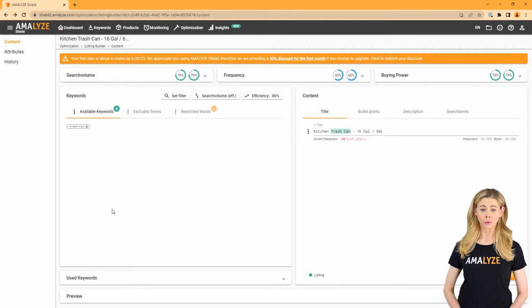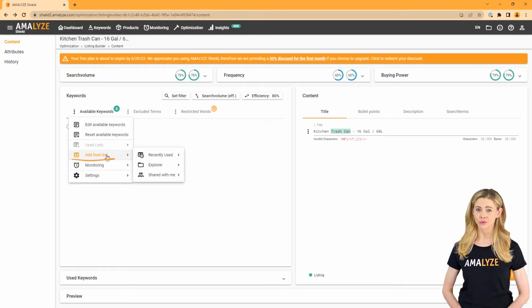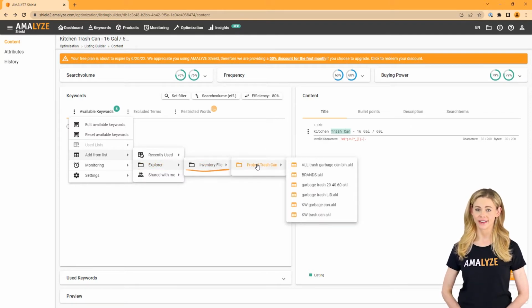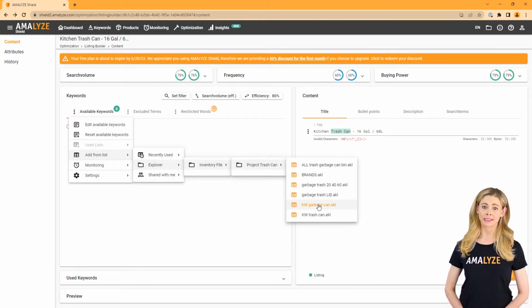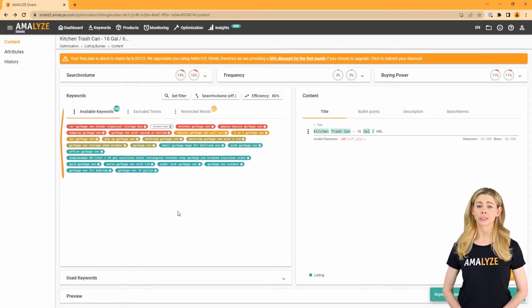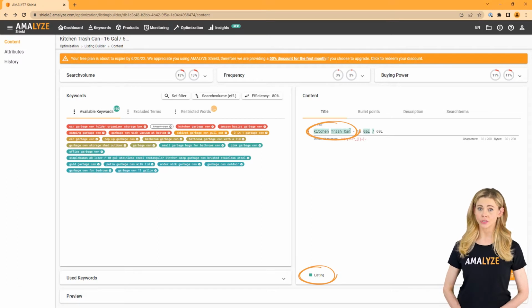You can also add keywords from a list. Just go to Available Keywords and Add from List, and you can choose a recently used list. Or you can choose the Explorer, then go to Inventory File and choose a project there. The lists you're seeing here in our example were created in a prior tutorial and were filled in with relevant keywords. In our example, we'll be selecting the KW garbage can list. Now you can see the updated keywords. Since trash can is available in our keywords and is already being used in our title, it'll be crossed out in the available keywords list.